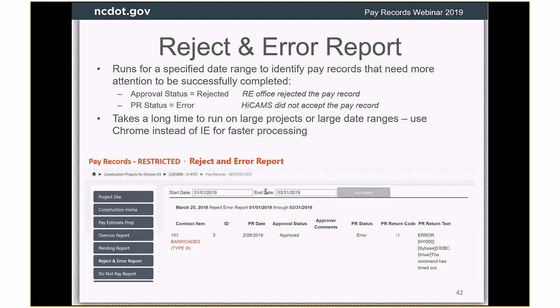And so you can see that if it was rejected by HiCAMS, then it will have that text field that says what it was that HiCAMS told us. That may or may not be helpful to you, but that would be what we would look at in IT if we were trying to help you fix this problem. Note, like many of these, it takes a while to run on large projects, so use Chrome or Edge or something instead of IE.